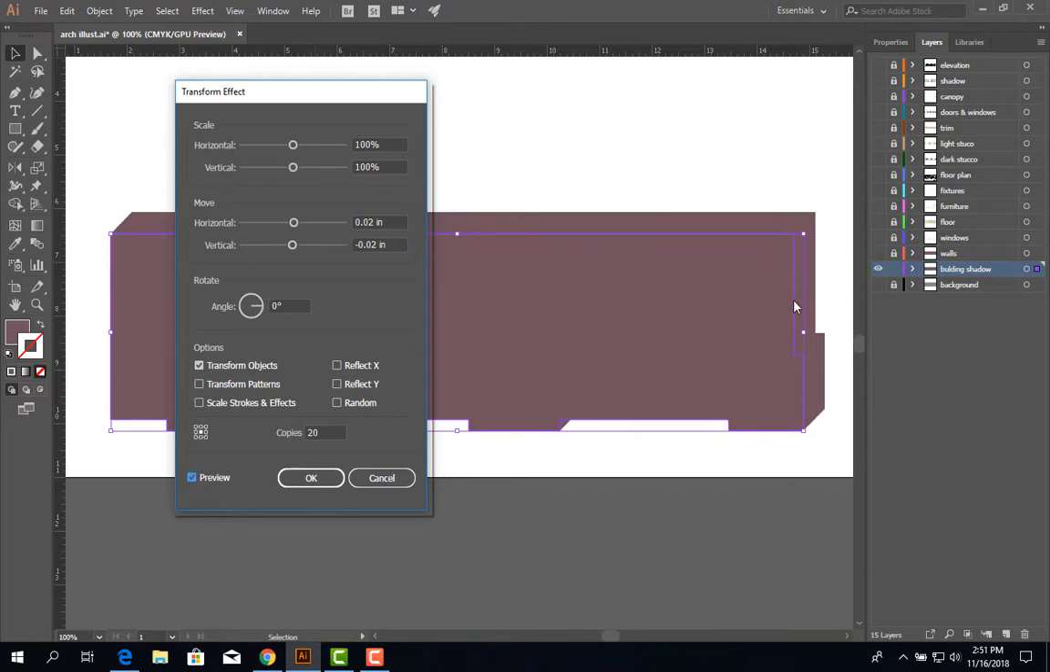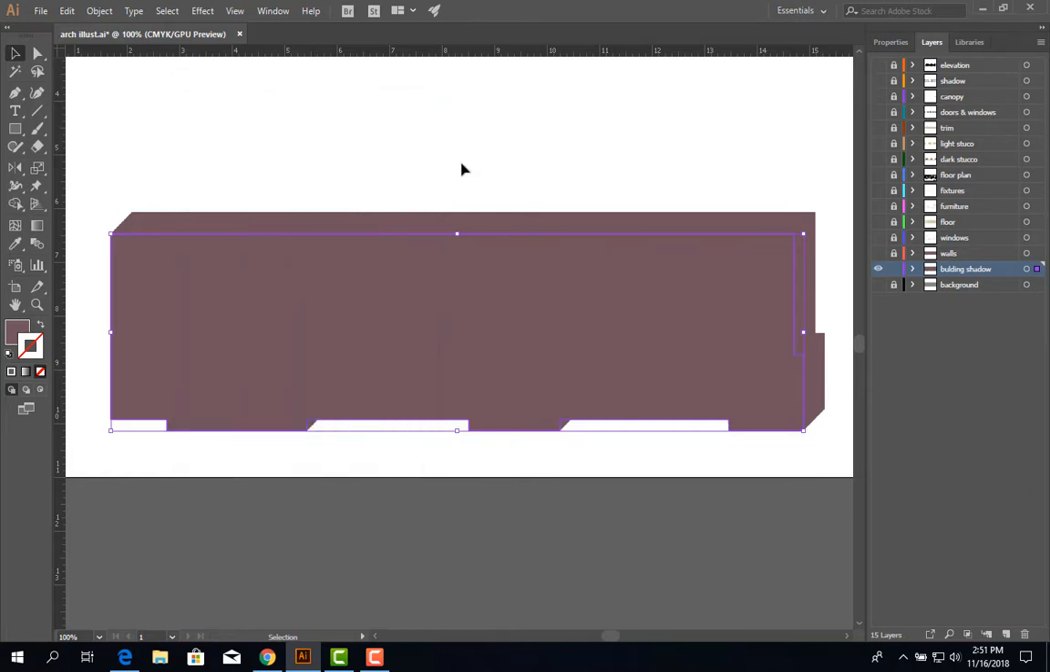It copied this right here 20 times towards that direction because we told it 0.02 and negative 0.02, horizontal and vertical. So that's what we want. So we're going to put OK. Okay, so we have our shadow.